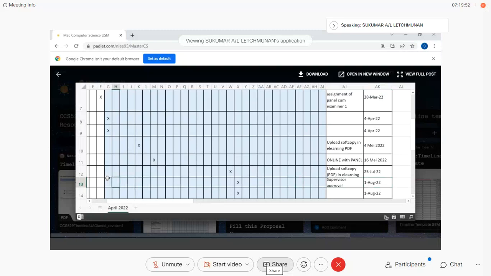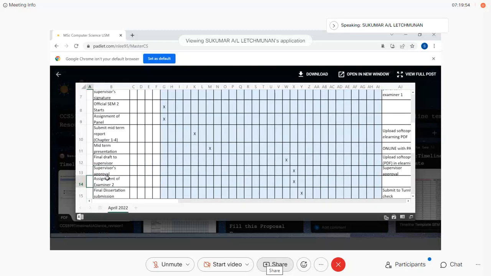And then after your supervisor approval, next we will assign examiner 2. So we will decide who is going to be your examiner 2. Because sometimes even though you have your topic, your supervisor gives you some feedback, and your panel 1 gives you feedback, and then there's some other element to be in your research. So we need to find the examiner 2 who is relevant to that particular topic.